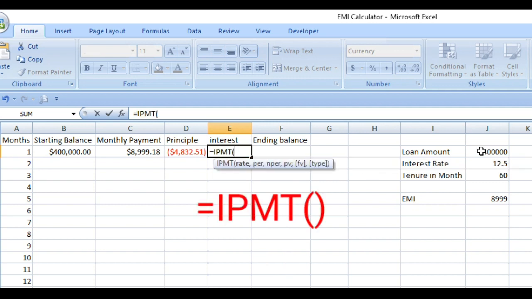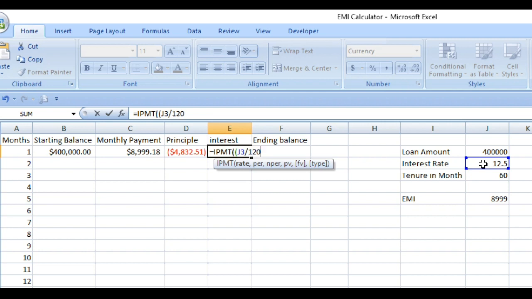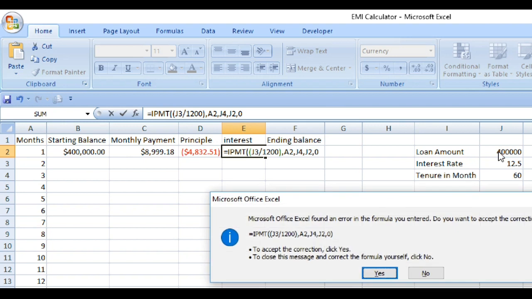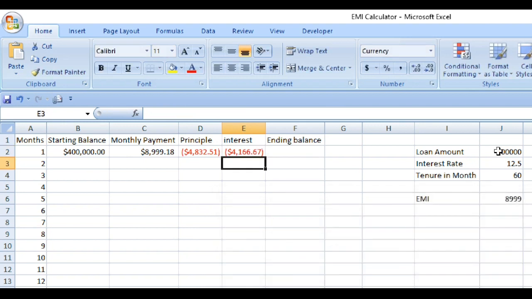To find interest, we also have a function called IPMT, interest payment. Here we have to select the interest rate divided by 1200, then the same period, the first month, then the number of periods, then the loan value, that is 4 lakhs. Then the final value, which is 0, so I'm just entering 0.